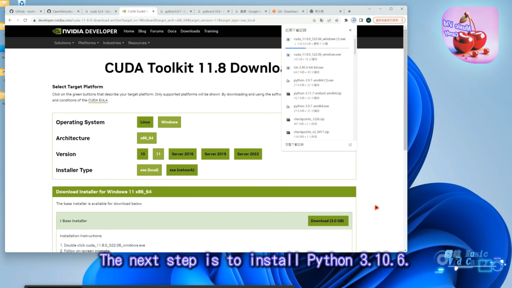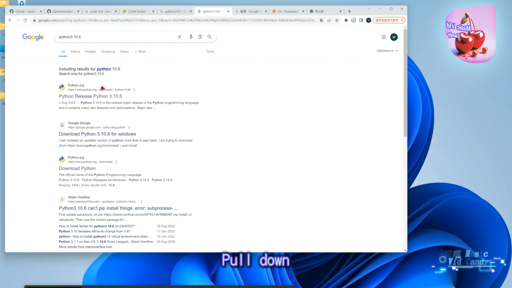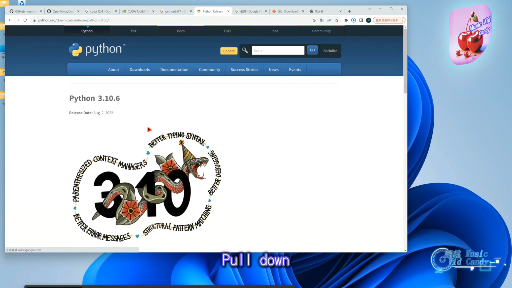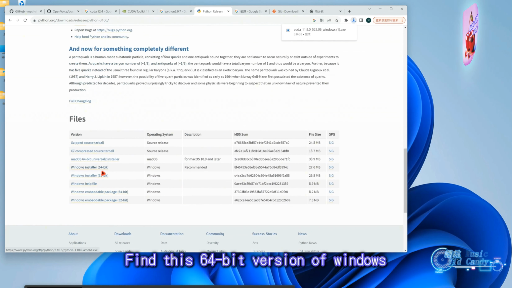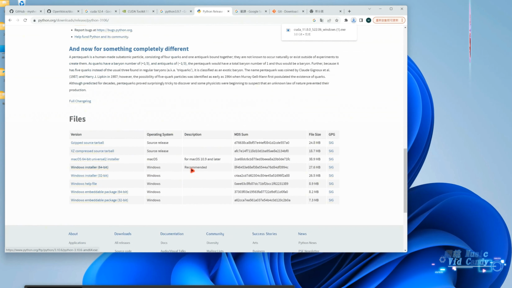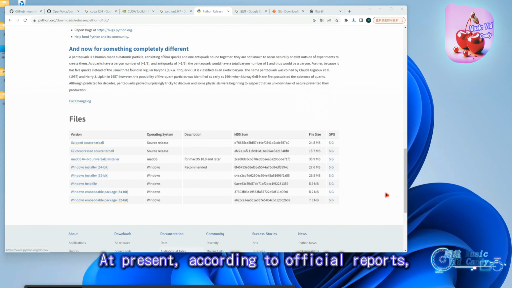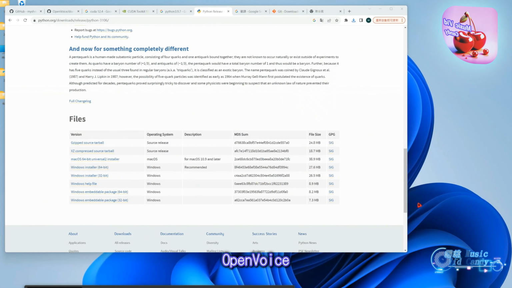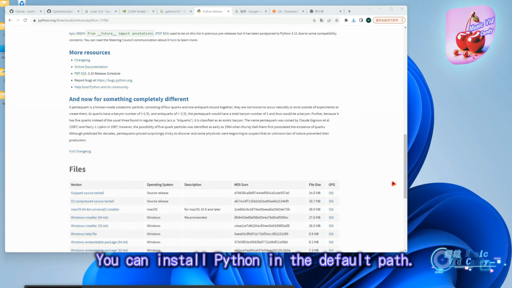The next step is to install Python 3.10.6. Pull down. Find this 64-bit version for Windows. Just download it. Remember to add it to the environment variable PATH when installing. At present, according to official reports, the best Python version for OpenVoice is greater than 3.7 and less than 3.11. You can install Python in the default path.